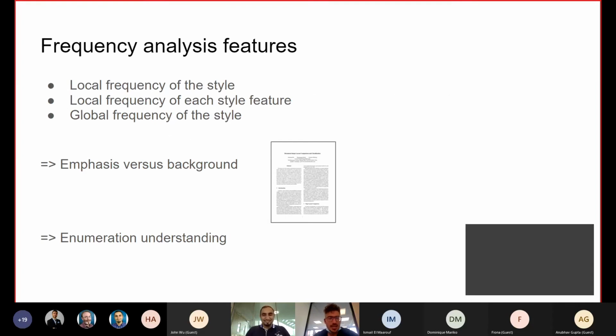Okay. And another category of features, because there are not so many features in my model, is frequency analysis. What needs to be understood is the background versus the emphasis. If everything is in bold, boldness is not an interesting attribute. So I compute the frequency of boldness in the document, locally on a window of 20 blocks, or globally on all paragraphs. How many blocks are in bold? If 100% are in bold, I will give that value.